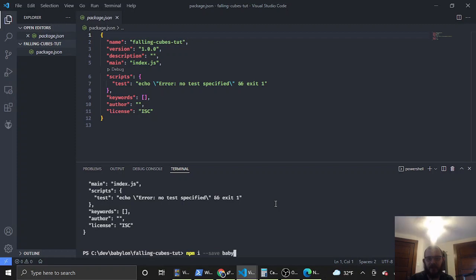i --save babylonjs. We also want a physics engine for our project. In our case, we're going to use AmmoJS and the TypeScript version, so ammojs-typed. And then the last thing we want is something called regenerator-runtime, and that allows our AmmoJS types library to work properly. All we'll have to do is import that when we get to our TypeScript file.